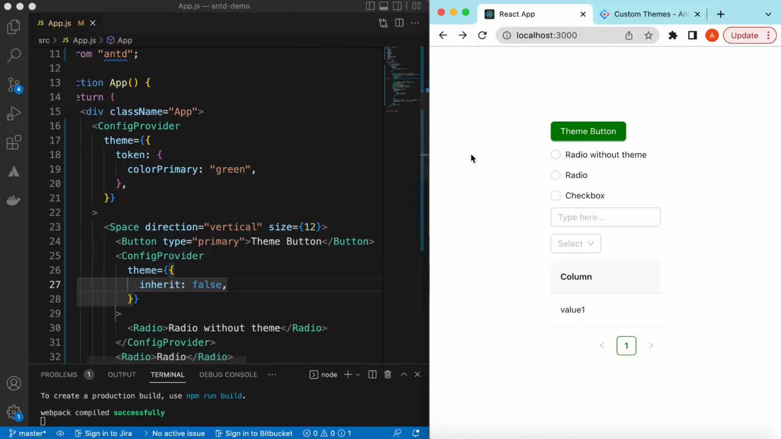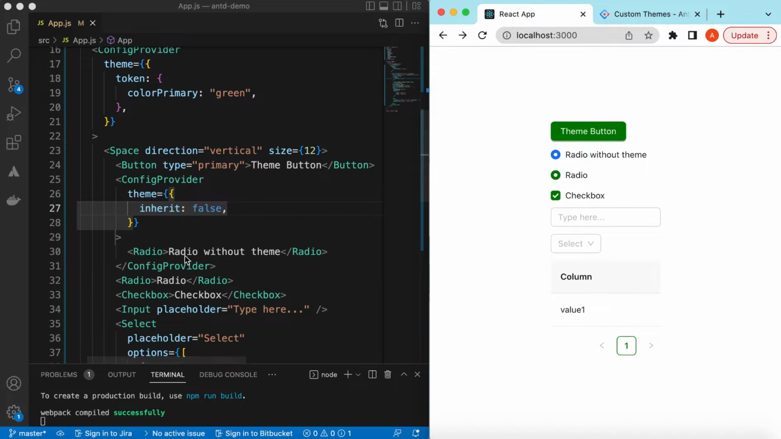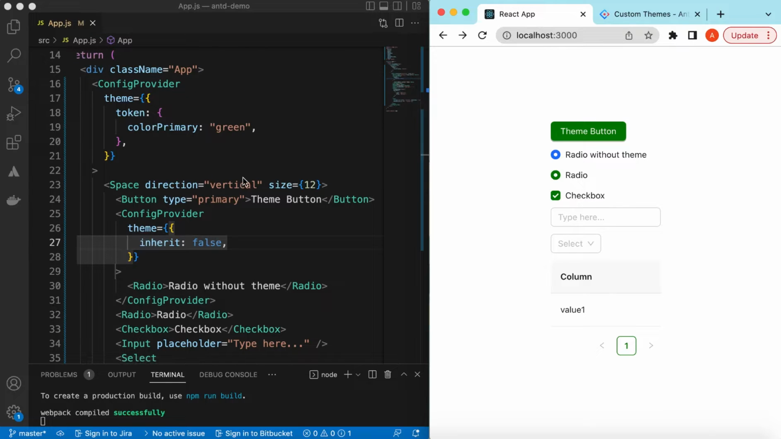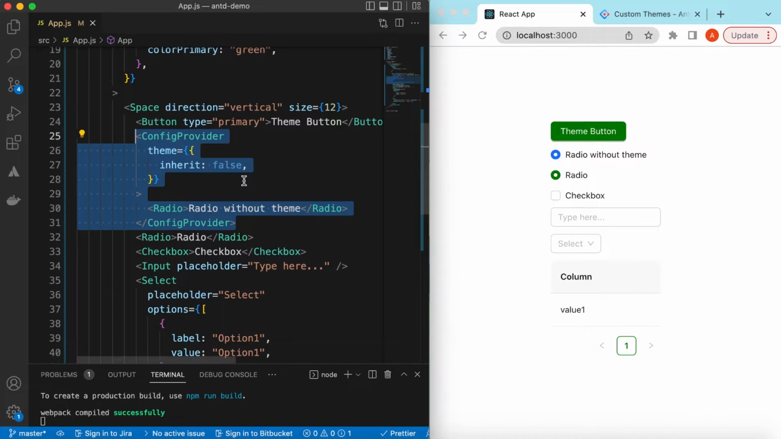If I save it, and no, if I check this one, you see, this radio button is using our theme, but the radio without theme is not using our theme primary color green, right? So it's using the default theme provided by Ant Design, right? And also we can add a child theme under a parent theme as well, and now we can override some of the properties there.